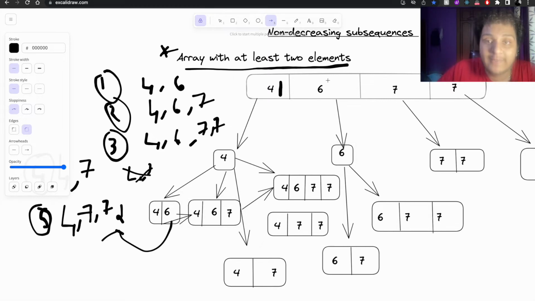And now we will omit 6 here. So now this will be 4 comma 7. The 4 comma 7 is more than 2 elements, so it will get added again here. This is 4 comma 7 comma 7. So we have got 5 here.